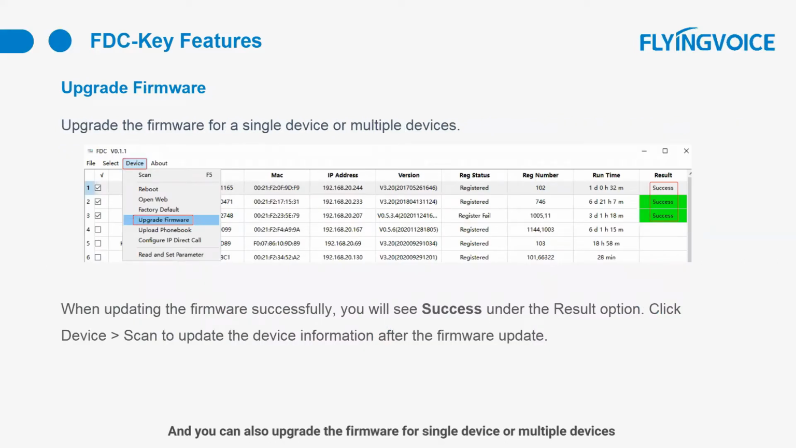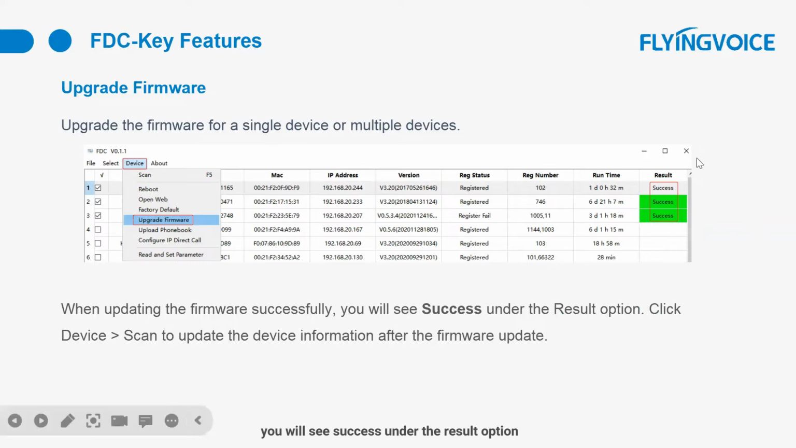And you can also upgrade the firmware for a single device or multiple devices. When the firmware is updated successfully, you will see success under the result option. Click device scan to update the device information after the firmware update.